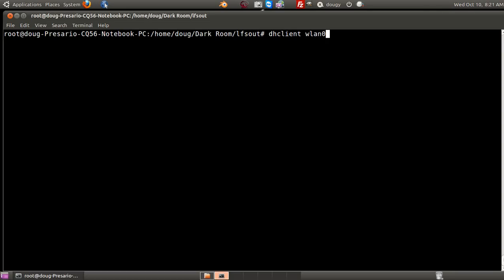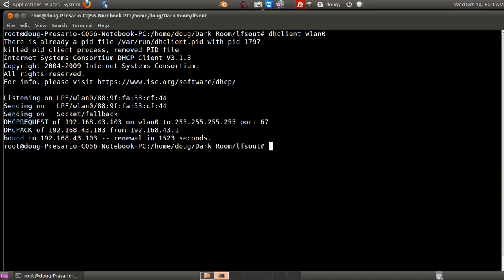So now I'm going to say dhclient wlan0. Now that I have a config file and I set it up right and I set the password and authentication and everything into it, I can connect to the internet with a WPA2 key through dhclient. Okay.